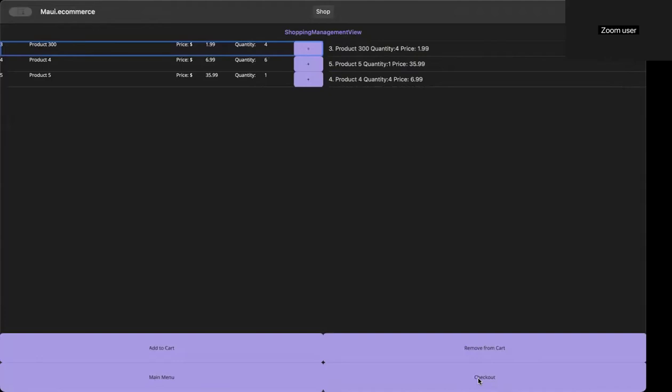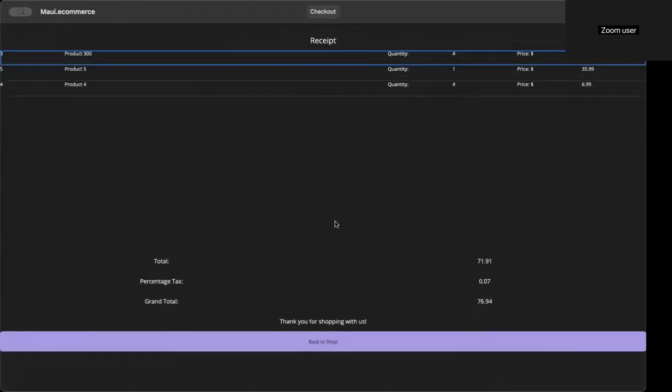I've also added the go back to main menu button in the shopping view that we did not have before in the class version. As you can see, these buttons don't work, as I said before. So now we go to checkout. We have our little receipt page. We have listed each item we're purchasing. Our total, 71.91. Percentage tax 7.7%. And then the grand total, 76.94. And then a thank you message and the back to shop button.